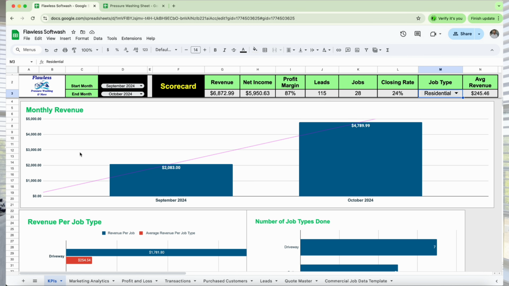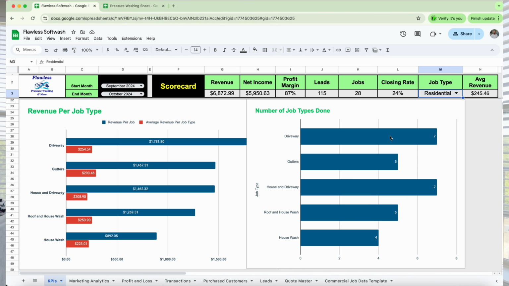These charts show different things. Right now, this chart right here shows his monthly revenue. So September of 2024, he made $2,000 in top line revenue, and in October of 2024, he made $4,700 in top line revenue. If we scroll down here, we have his revenue per job type and his number of job types done.